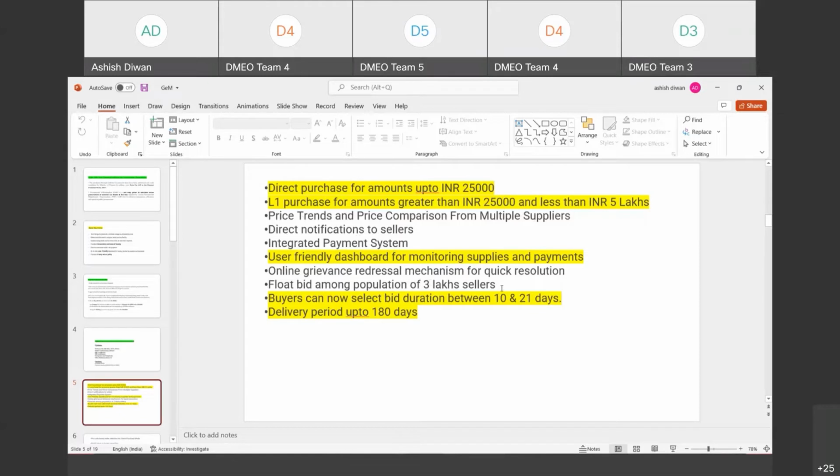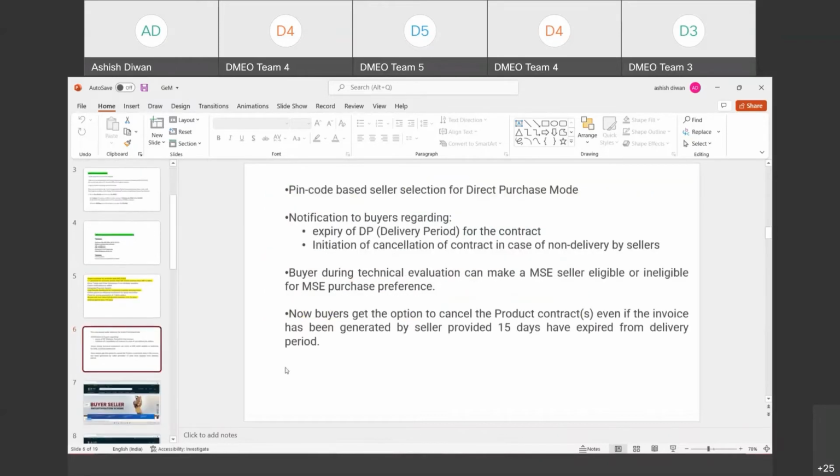They have registered their products on GeM. Buyers can now select bid duration between 10 and 21 days. There is a facility for the duration of the bid. The minimum number of days is 10 and the maximum is 21. Delivery period is up to 180 days. We have some other facilities available on GeM, such as pin code based seller selection for direct purchase mode.